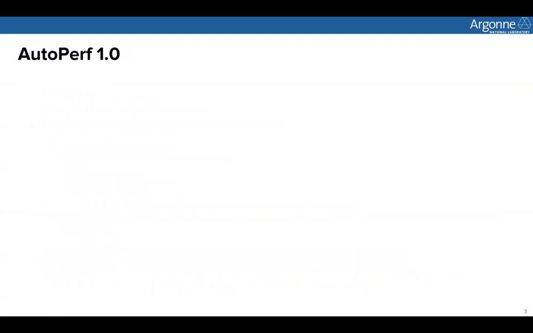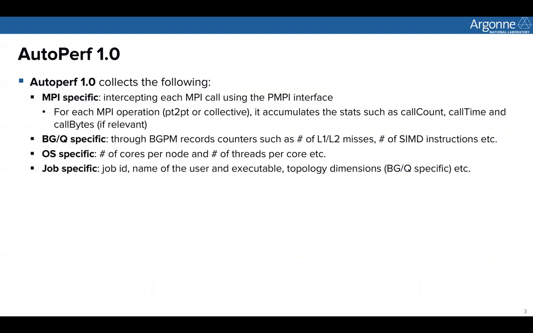So with Autoperf 1.0, it has these modules: MPI specific, a few BGQ processor specific, OS specific, and job specific aspects it collects. But MPI is the primary one which we have looked into. Our collaborators have also looked at all four, and I'll provide a reference to that as well. But predominantly I'll be focusing on the MPI aspect.